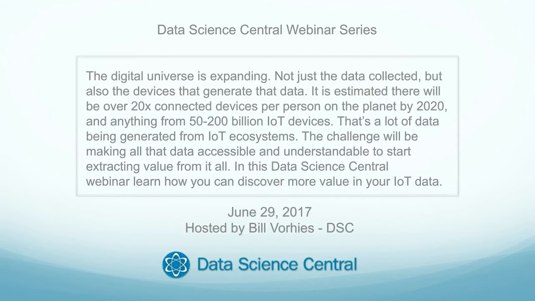The digital universe is expanding, not just the data collected, but also the devices that generate the data. It's estimated that there'll be over 20 connected devices per person on the planet by 2020, and anything from 50 to 200 billion total IoT devices. That's a lot of data being generated from IoT ecosystems. The challenge will be making all that data accessible and understandable to start extracting value from it all. So in this Data Science Central webinar, you'll learn how you can discover more value in your IoT data.